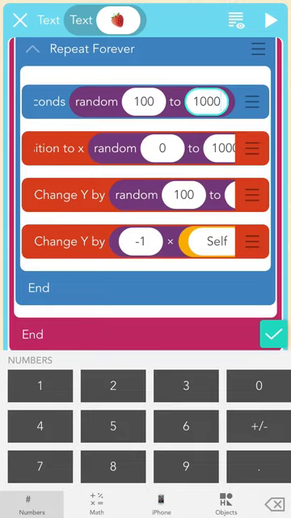Press the play button to run your code. Great! The fruit randomly moves around the screen and waits, but it just sits there at the bottom while it's waiting. Let's make the fruit invisible while it waits to move again. Tap the pencil button to go back to building.